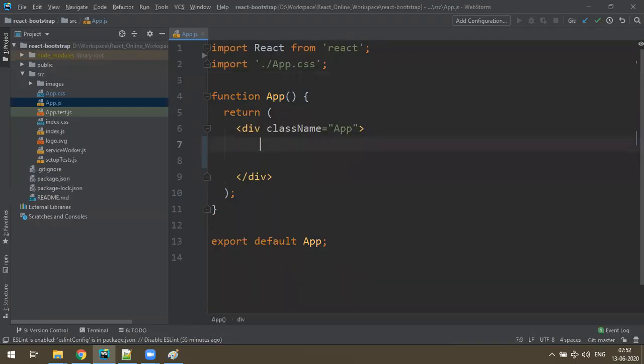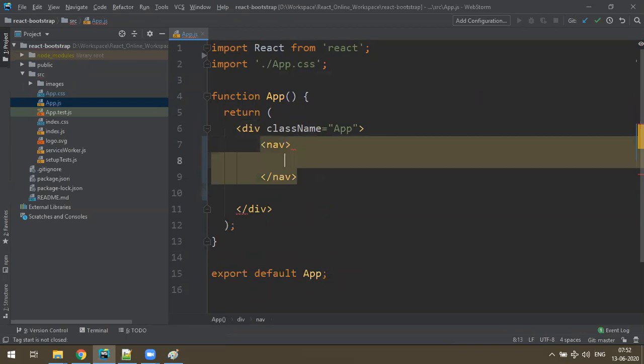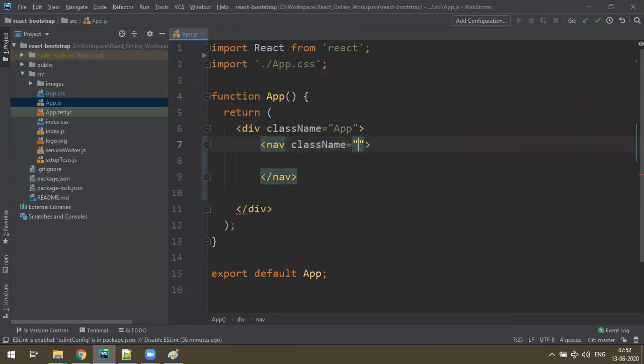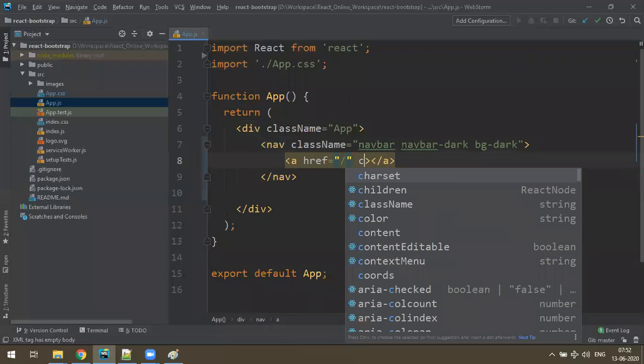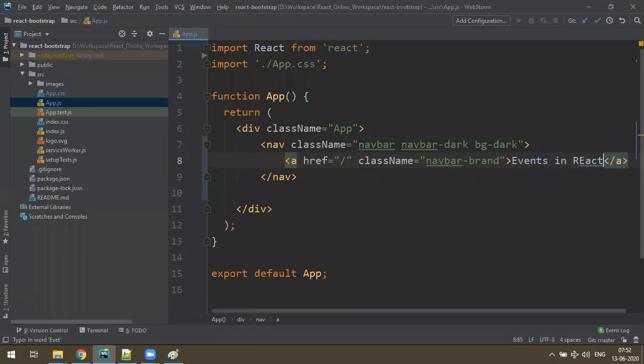Let's make some basic navbar just to understand what we are discussing. Let's take a basic navbar. Give a class called navbar, navbar-dark, bg-dark, anchor tag hash. Give the class navbar-brand. Let's make it say, Events in React.js.